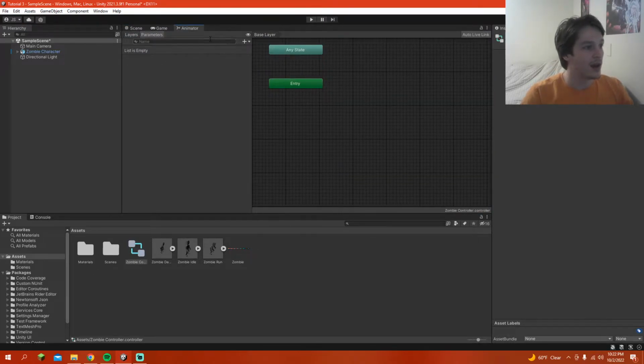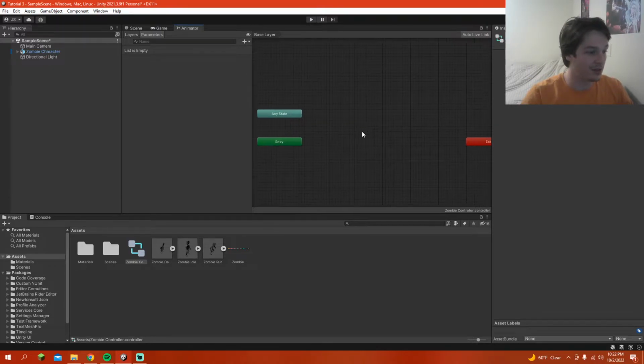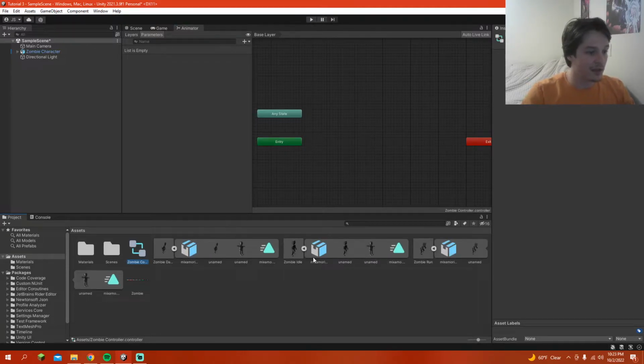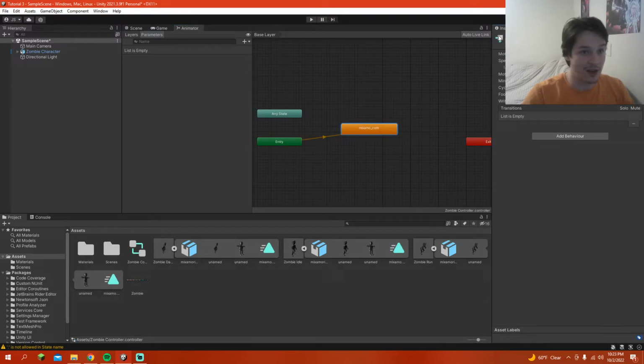Okay, now what we're going to do is, to move around this, you just use the middle mouse button here. You can scroll out too. I'm going to scroll out a little bit. And now we want to drag and drop these in here. I'm just going to expand these. The first one we're going to want is the idle. You're going to go over here to this Mixamo triangle thing, this animation clip, and just drag and drop it in there.